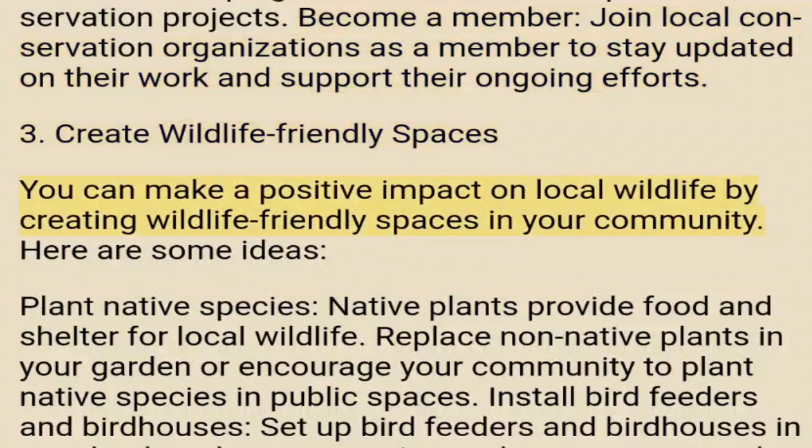3. Create wildlife-friendly spaces. You can make a positive impact on local wildlife by creating wildlife-friendly spaces in your community. Here are some ideas. Plant native species. Native plants provide food and shelter for local wildlife. Replace non-native plants in your garden or encourage your community to plant native species in public spaces.